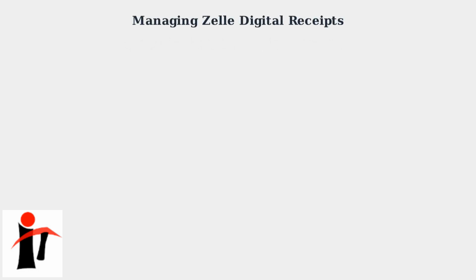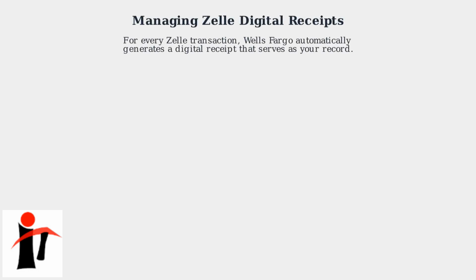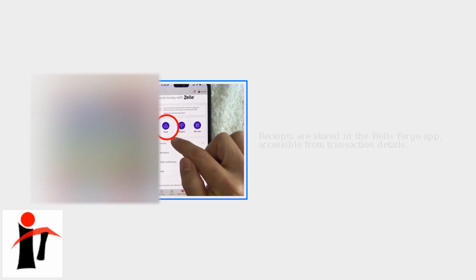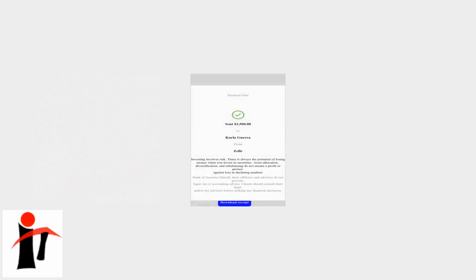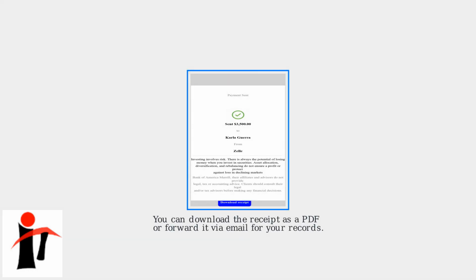For every Zelle transaction, Wells Fargo automatically generates a digital receipt that serves as your permanent record of the payment. These digital receipts are conveniently stored within the Wells Fargo app, where you can access them directly from the transaction details. From there, you have the option to download the receipt as a PDF file for your personal records, or forward it via email for expense tracking purposes. Since physical receipts are no longer provided, it's important to take advantage of these digital receipt options for all your Zelle transactions.